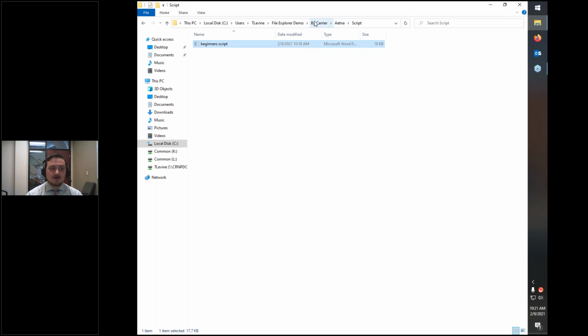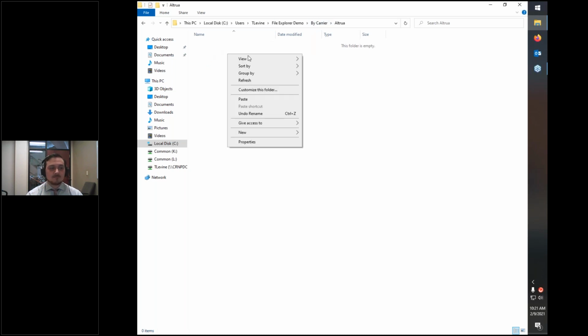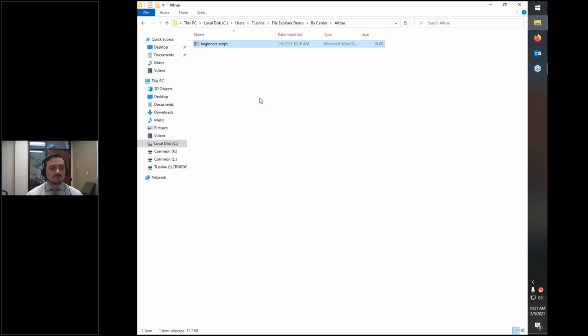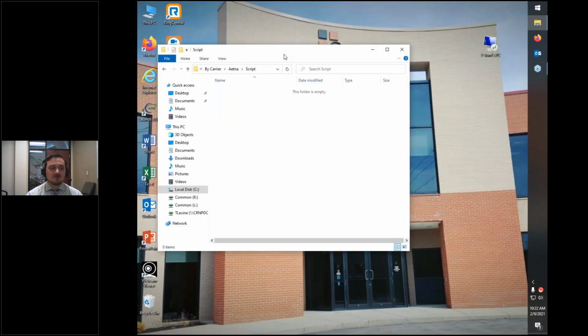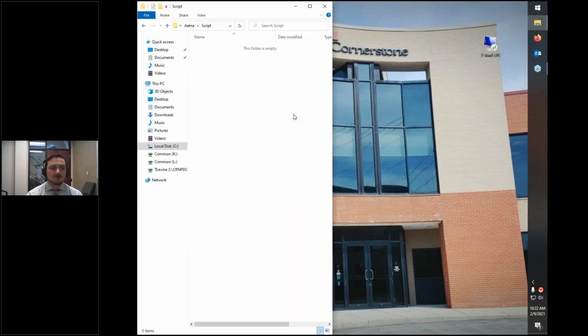And when you get to a different area, let's say I wanted to save this under the Altrua folder, under by carrier, I'm just going to right-click and hit paste. What that did is it's now moved this beginner script under carriers, Altrua. If I go back to carrier, Aetna, script, now that folder is empty.